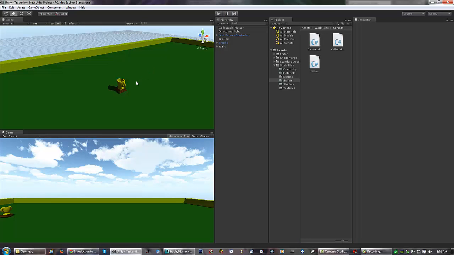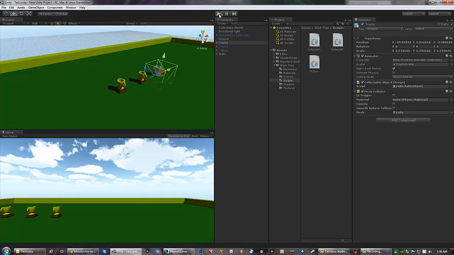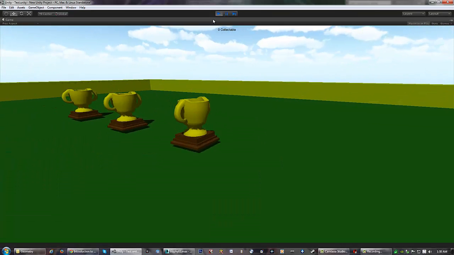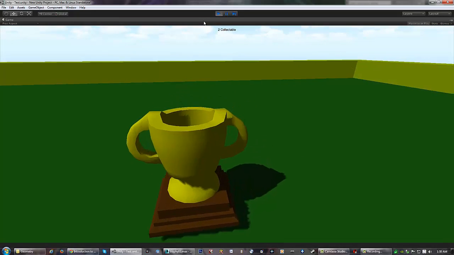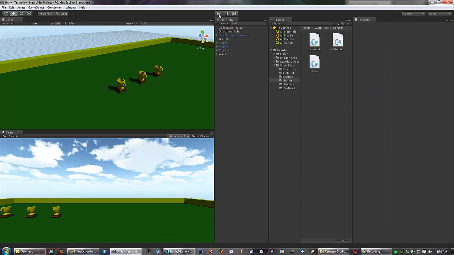All right, so if I hit play here, click out of it, I grab this trophy, and I hit Control D to duplicate it and put another one there, and Control D again to duplicate. Let's just say we got 3 of them. We'll hit play. Now I can walk up and I can start collecting them, right? So 1, 2, 3. They're all collected.